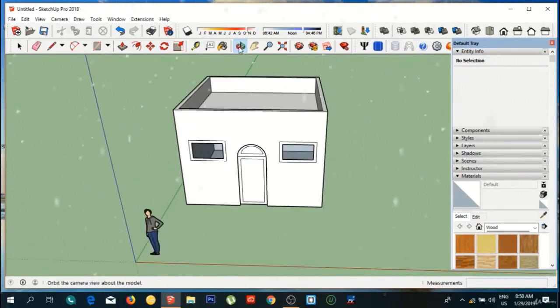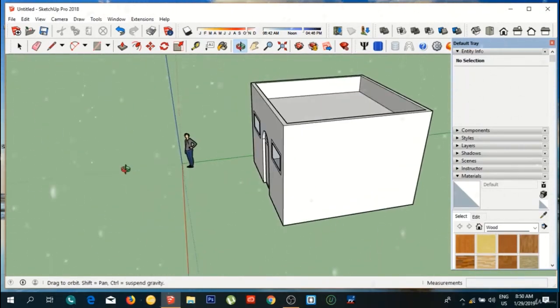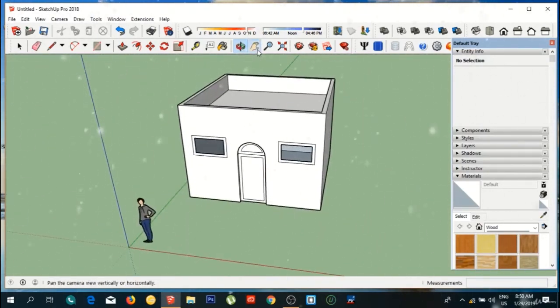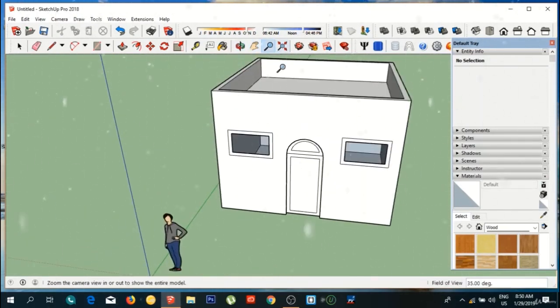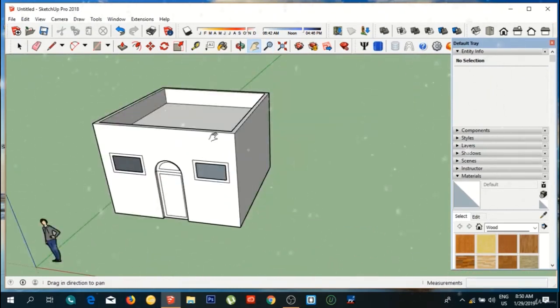This tool is orbit. You can change the direction, and this is to catch the drawing and move it. This is the zoom. As you see, you can zoom out or in. As you see, the SketchUp software is so easy to learn and so simple to use, and we can make a great drawing with it.